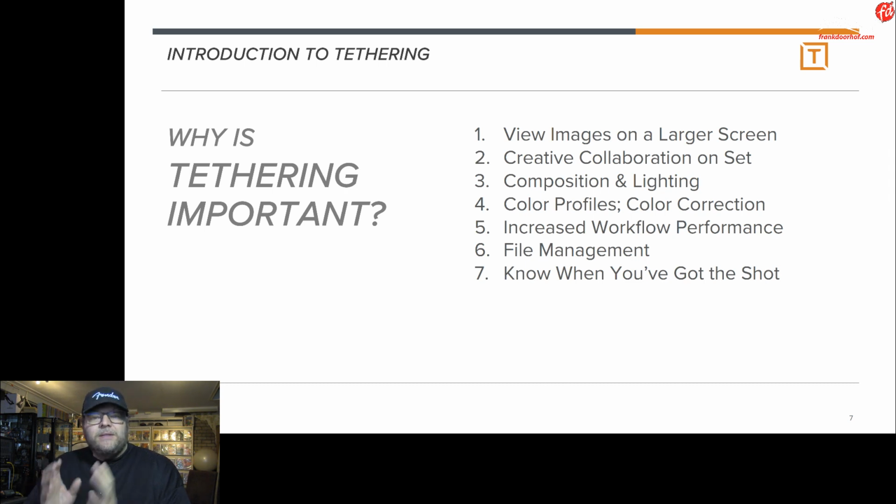The other thing is, of course, creative collaboration on set. What is that? Teamwork. There's no I in team, remember? Teamwork is very important for the creative process. You never know when an image is really working, or when it has that little bit of bite that you need. By using tethering, you can very quickly judge with your whole team: do we like this image or do we have to change something a little bit?